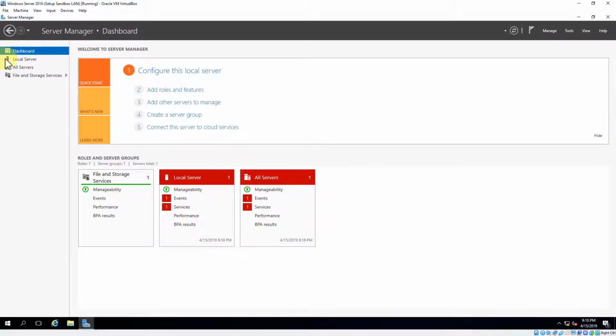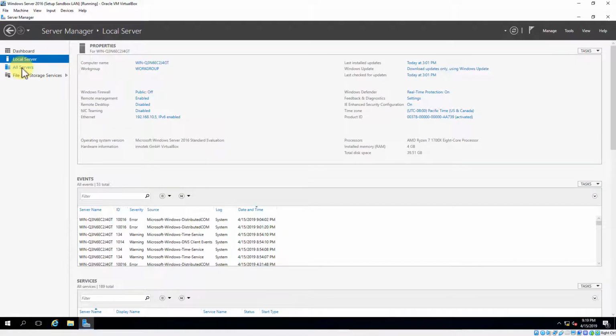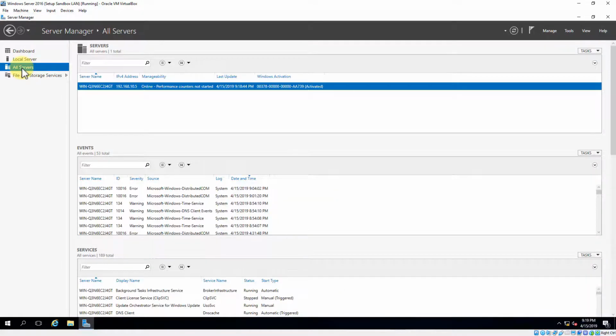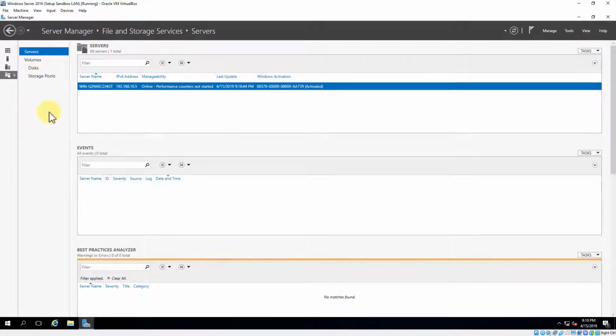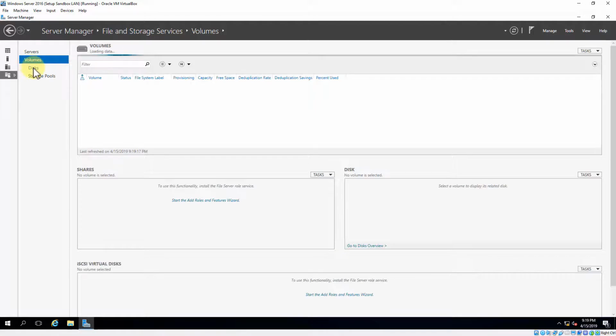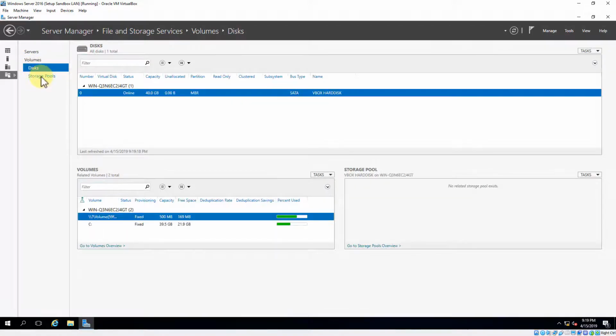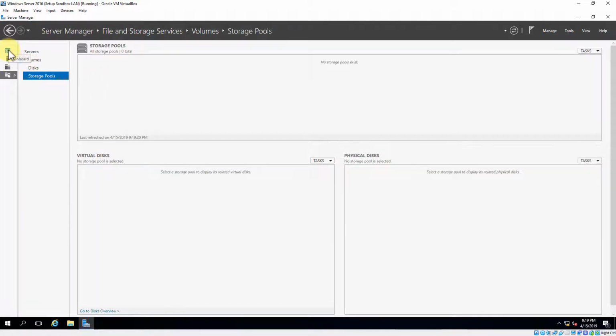Now, within this menu over here, so there's the local server, there are all servers, and of course we only have one server, so this is essentially one and the same as a local server in terms of the events and the services. And then there is file and storage services, and we're not really going to get into the details of all of this in this video or in this course.